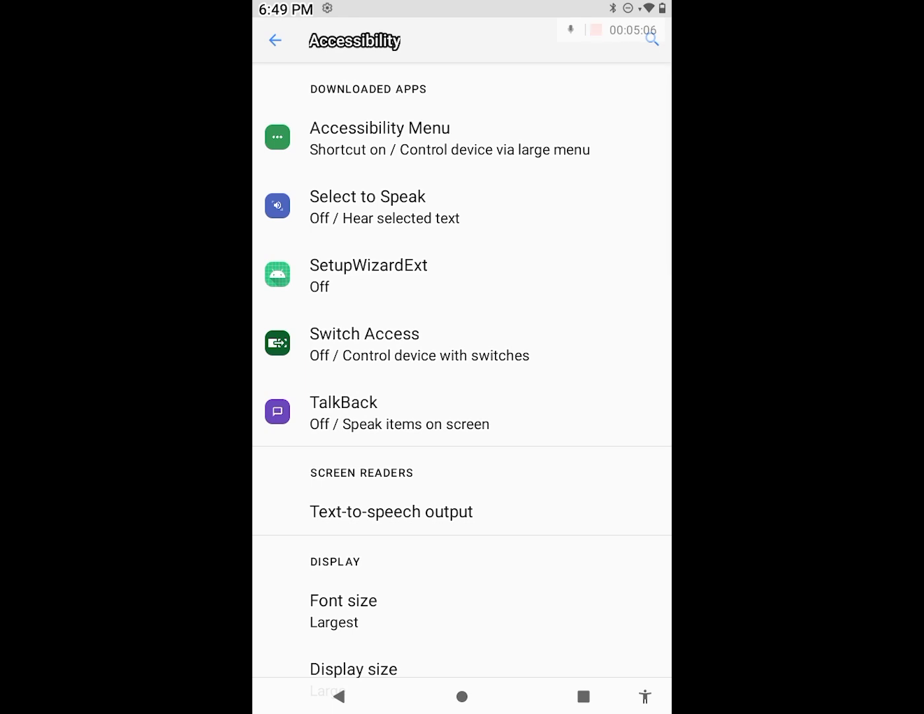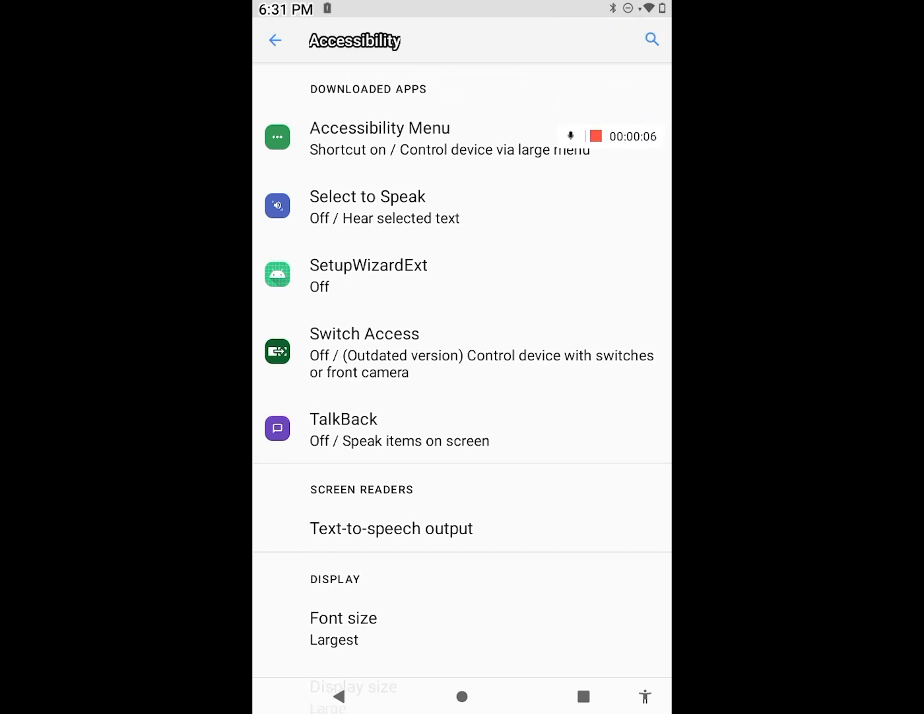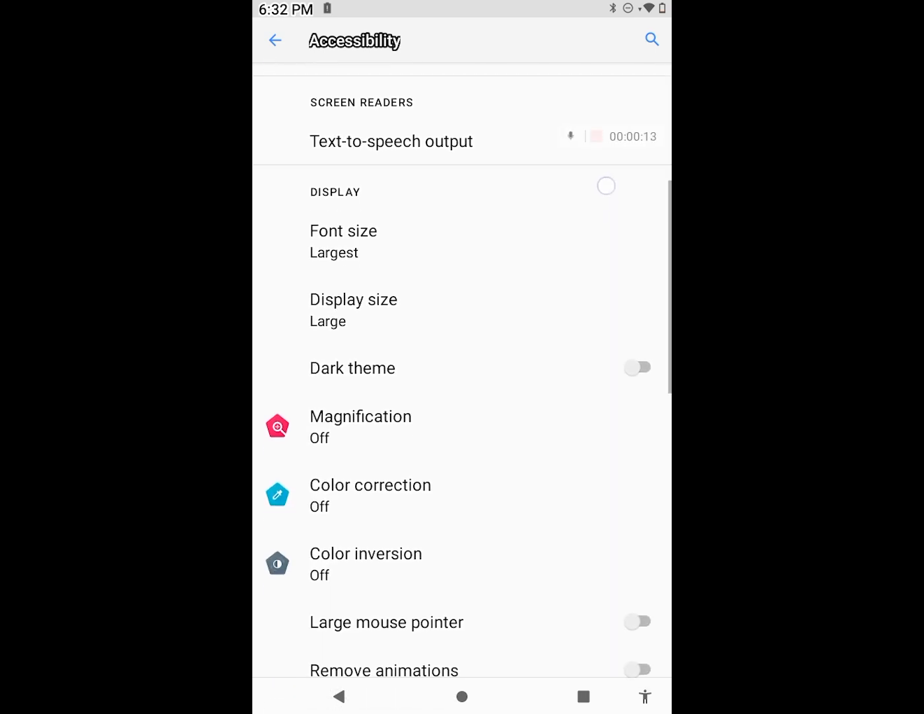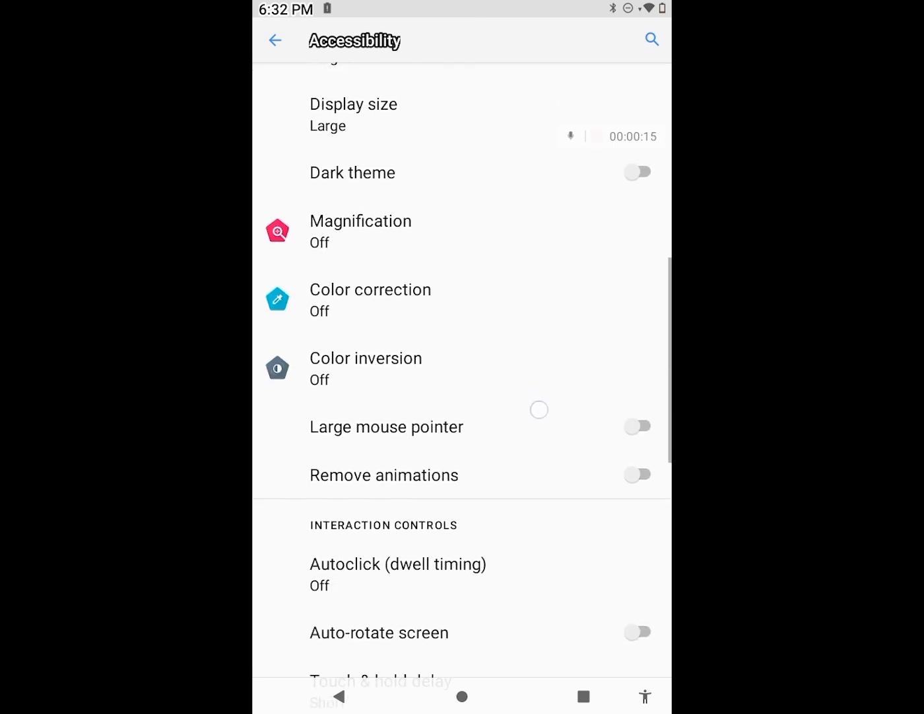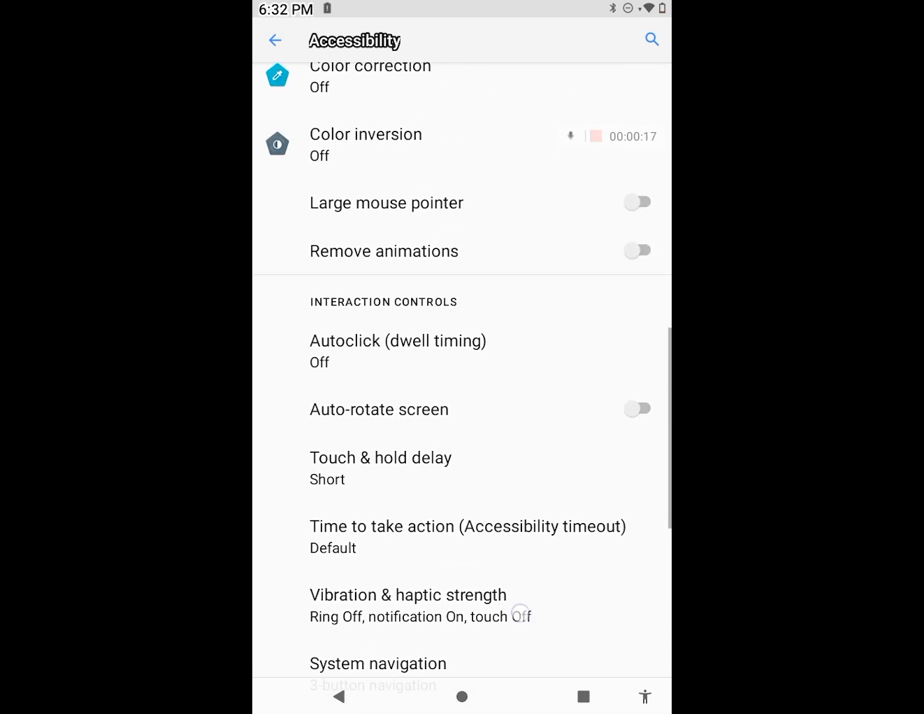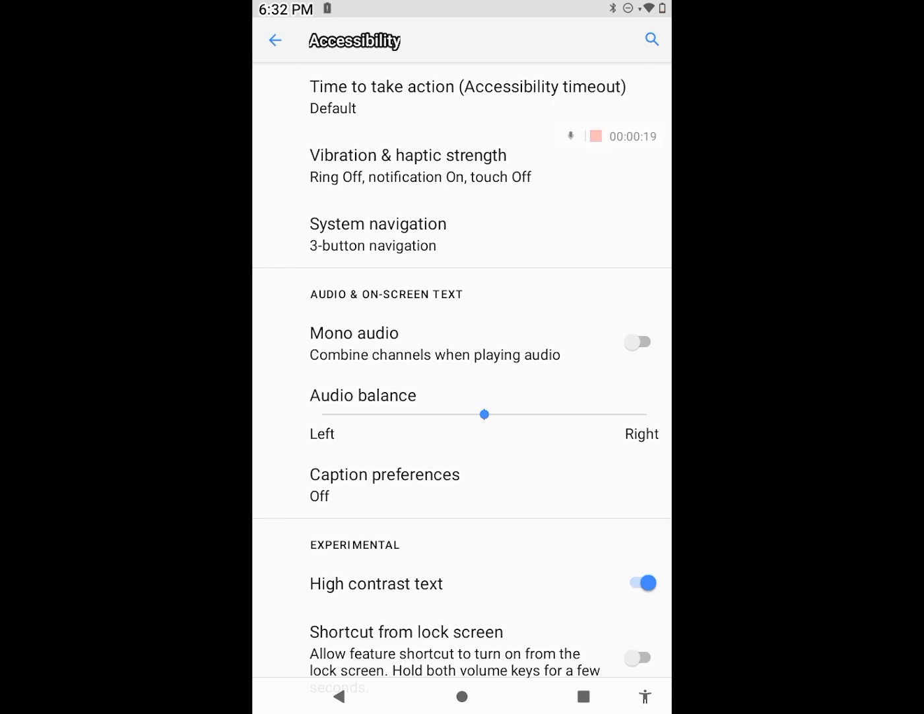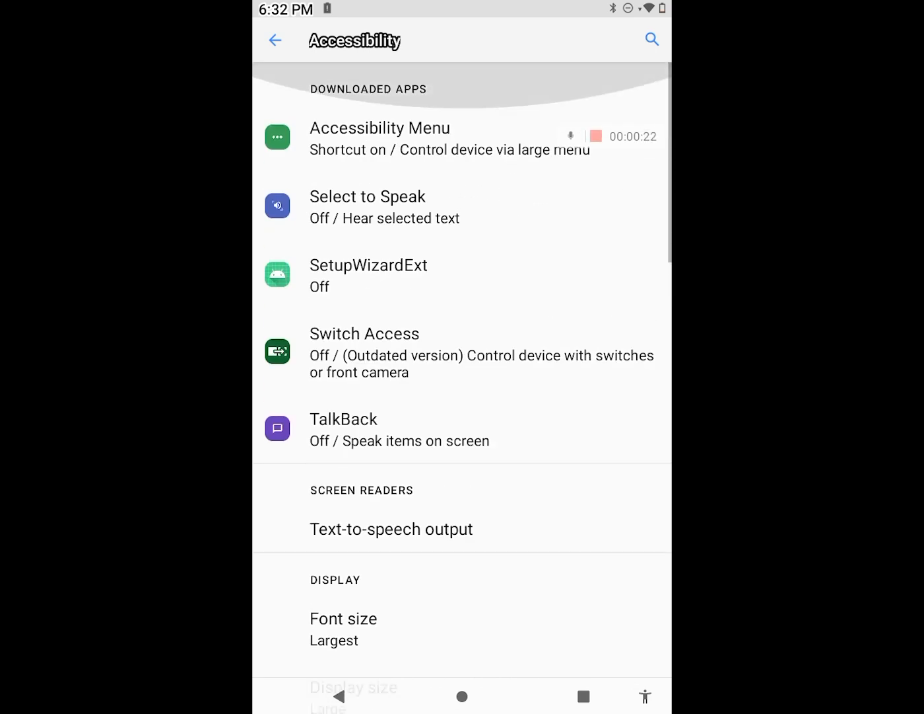And then we have a really important section called accessibility. And this has all of these settings which we can use to modify our device to make it easier. Say if we have vision or hearing issues, we can come back here and change these settings to help make our device more accessible. So this accessibility menu is pretty much broken down into a couple of sections. So downloaded apps, screen readers, you can see the top display, interaction controls, audio and on-screen text, and experimental.